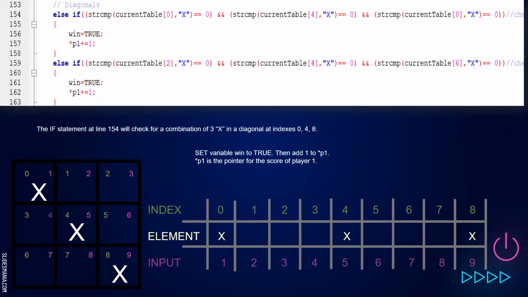And here are the diagonals. Here we can see it. The if statement at line 154 will check for a combination of 3x in a diagonal at indexes 0, 4, 8. So here we can see it. Set variable win to true, then add 1 to pointer P1. Pointer P1 is the pointer for the score of player 1. And here you can see the index and the element 0, 4, 8.